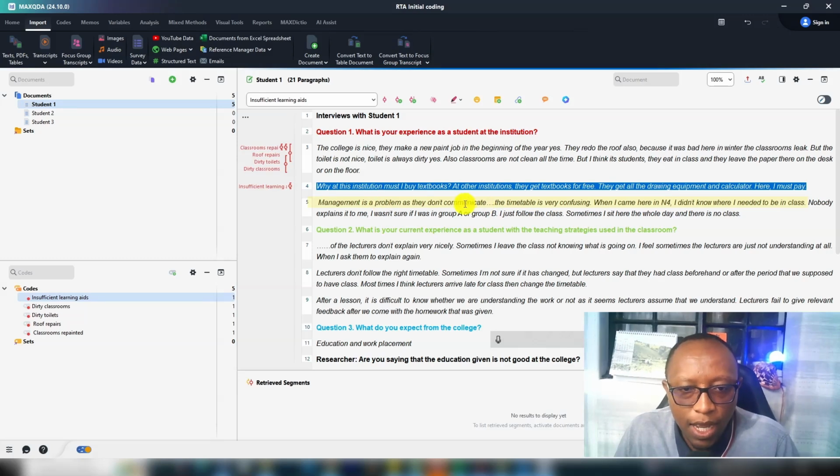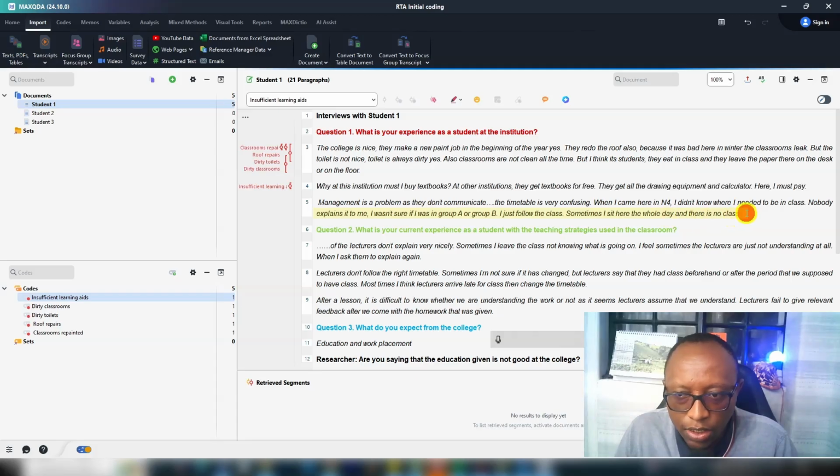Management is a problem as they don't communicate. The timetable is very confusing. When I came here in N4, I didn't know where I needed to be in class. Nobody explains this to me. I wasn't sure I was in group A or group B. I just follow the class. Sometimes I see the whole day there is no class.